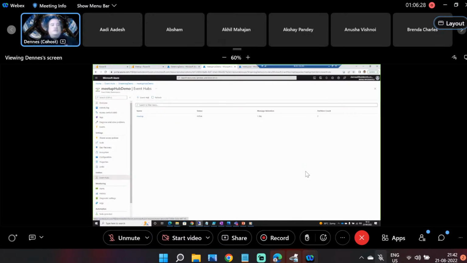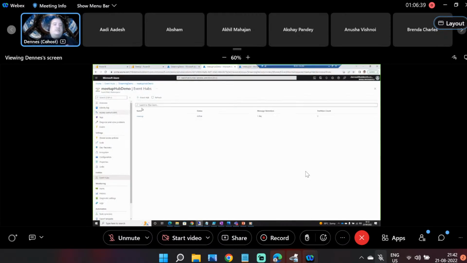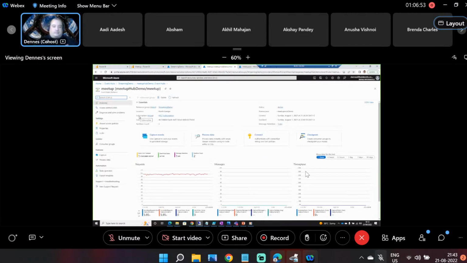I explained that the Event Hub is in fact an Event Hub namespace with multiple event hubs inside it. In my example, I created one single event hub inside the event hub namespace. So we have here this single event hub inside the event hub namespace. No recent data inserted.